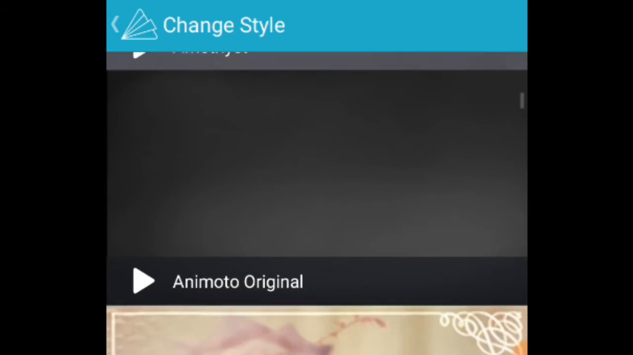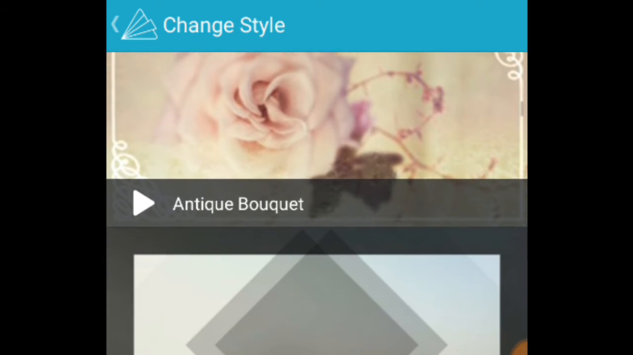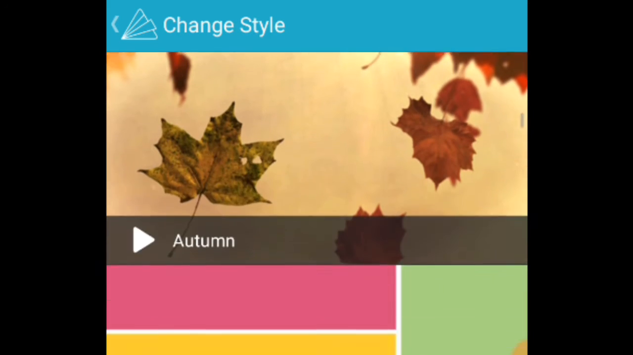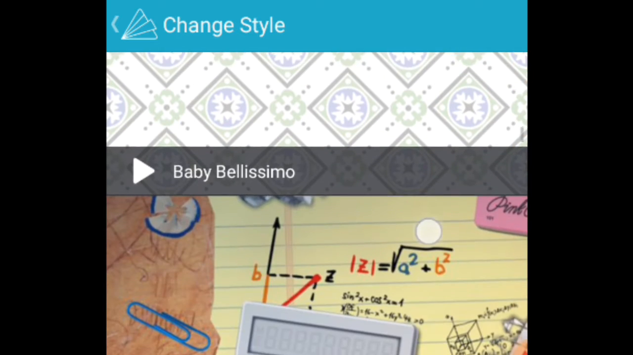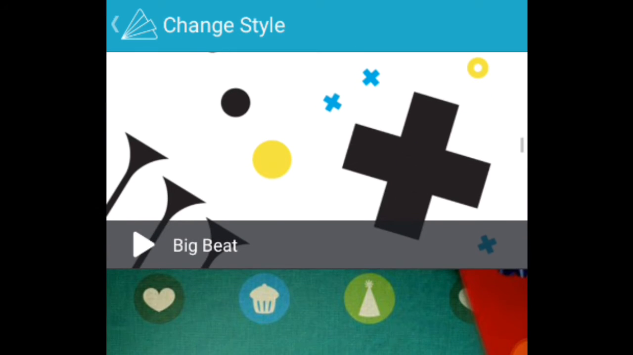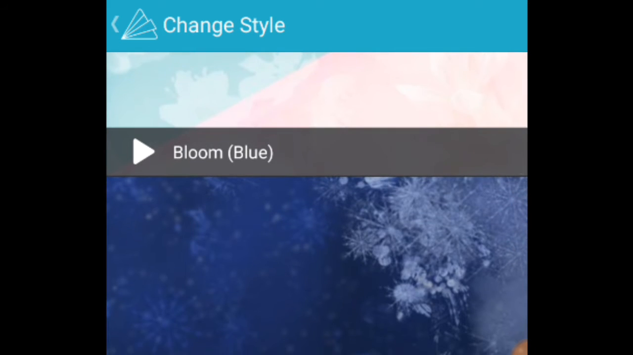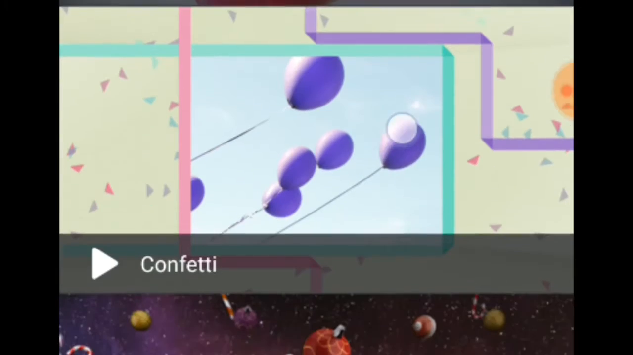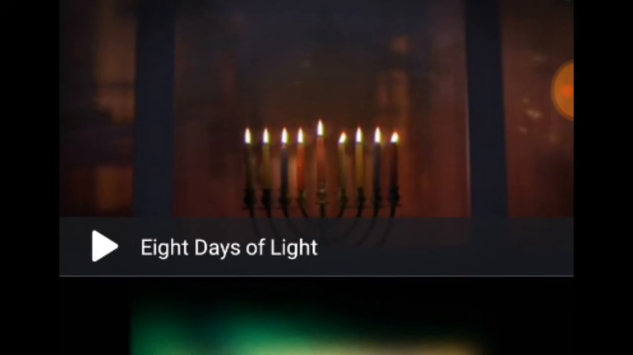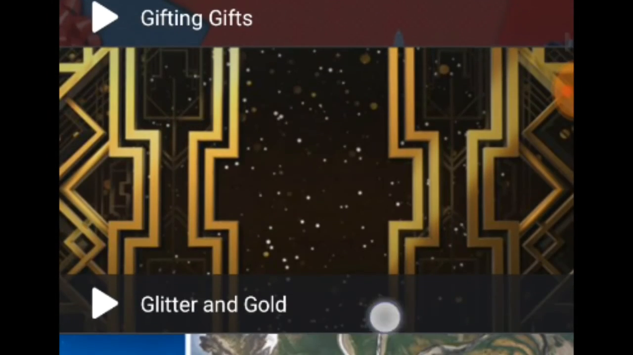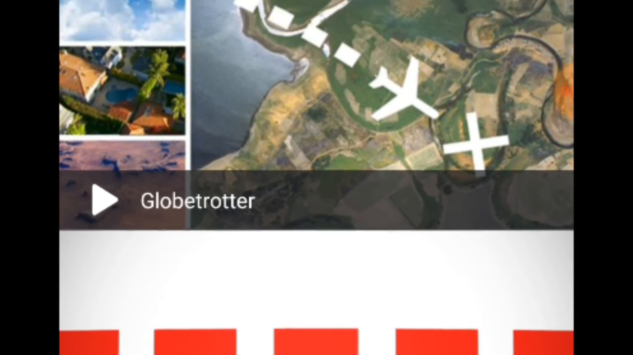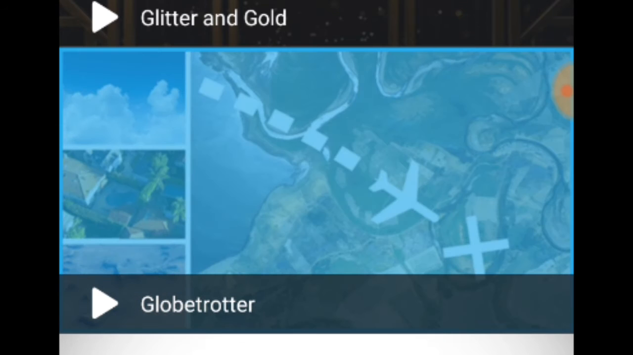Suppose you are traveling country to country to explore the lifestyle of primitive tribes. So choose which fits for you. Wow, I think this is a good one for such a theme. So click over it and now click over the pencil icon again.